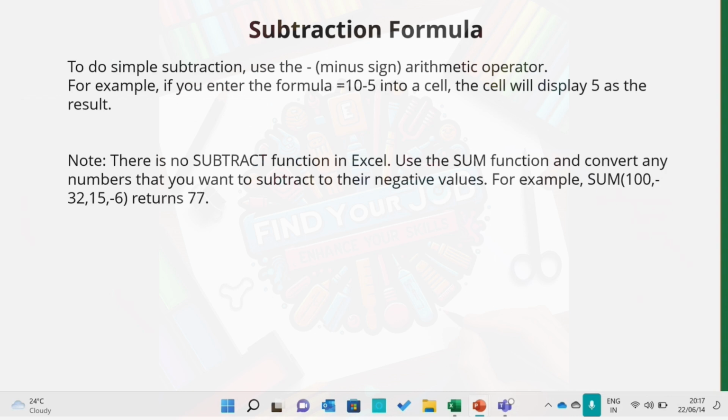Now, to use subtraction, the easiest way to do it is to use the minus sign. Now, you know what the minus sign is? The minus sign is the hyphen sign, by the way. Just beside zero on your keyboard, you will see the underscore sign and the minus sign. The minus sign is something that we use as a hyphen. So you know how to look for the minus sign now.